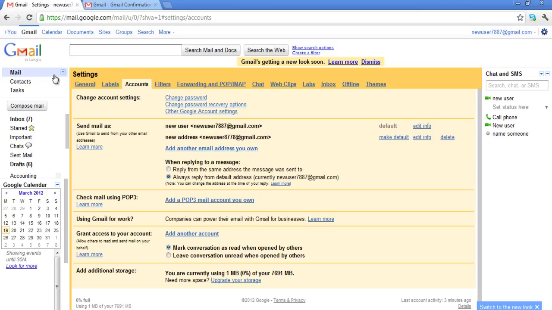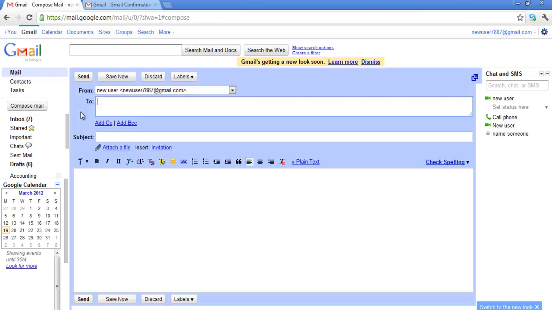Now, when you compose a new email, Gmail would give you the option from which address to send the email from. You can select the email address from the drop-down menu next to From.